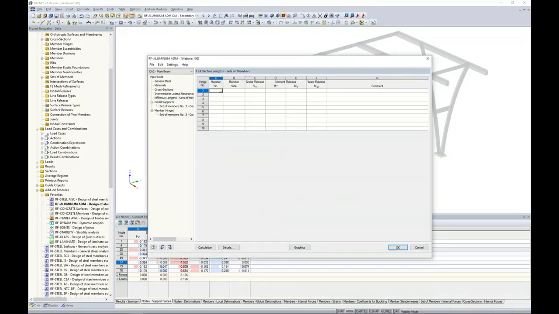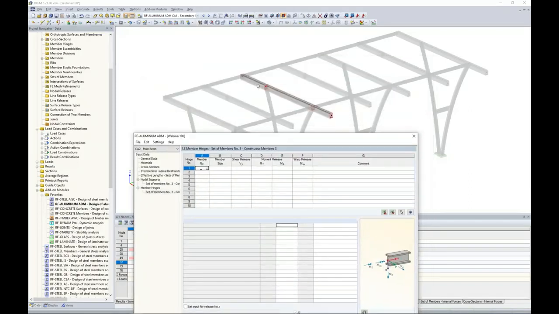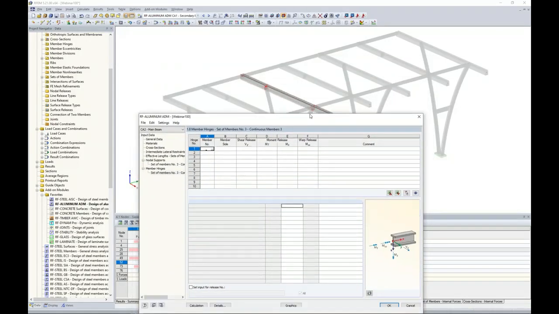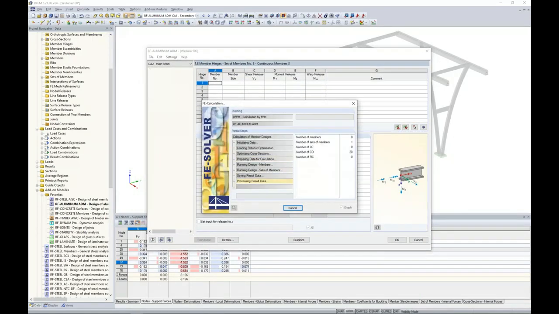So the last table here is member hinges. If we wanted to release any one of those 4 degrees of freedom along the set of members, we could do so here, but we don't have that for today's example. So then I can just click calculate.